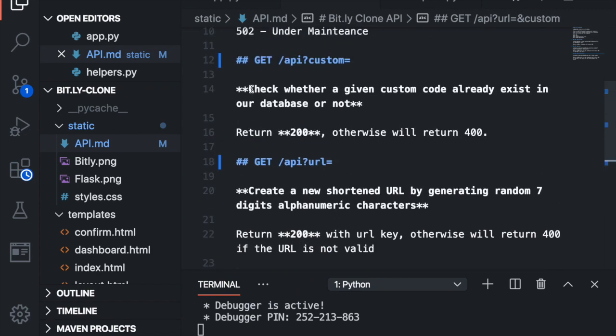First is to check whether a custom code already exists in our database or not. Because if a user wants to generate a URL with their own custom code, they probably want to know whether the custom code is available or not. So this will return true or false in JSON. Actually, it's going to return code 200 if it's available, error code 400 if it's not available.